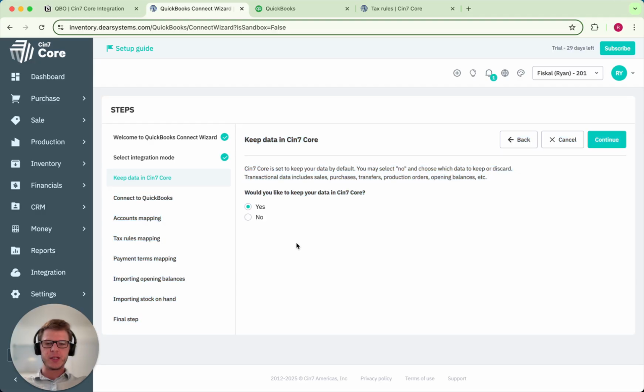Do we want to keep our data in Cin7 Core? If you've been using Cin7 Core for some time and you have some data in there that you'd like to keep, of course, you're going to select yes. Alternatively, if it's a fresh account, you can select no. If it's a fresh account and you've got some training data or trialing data that you've played around with, you can then carry on from that, select all transactions, and go on about it like that. But I don't want to do that. I want all of the data to be kept in Cin7 Core.